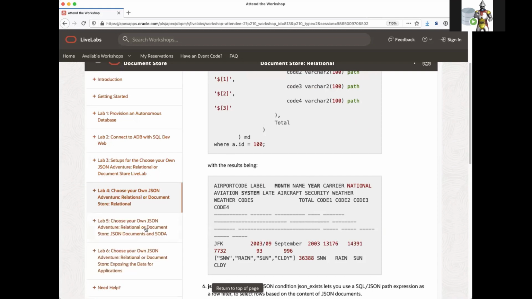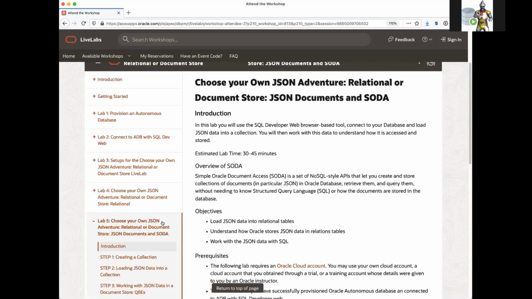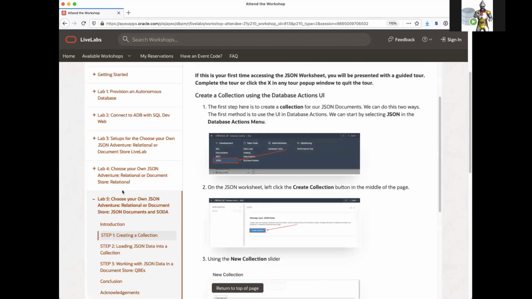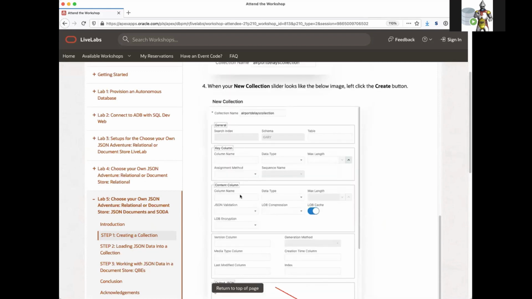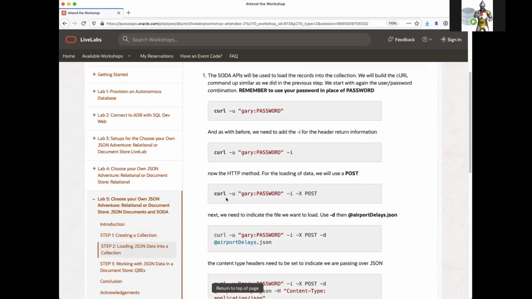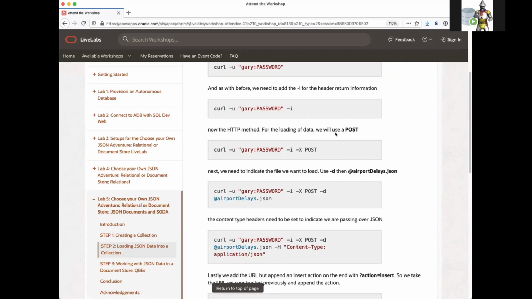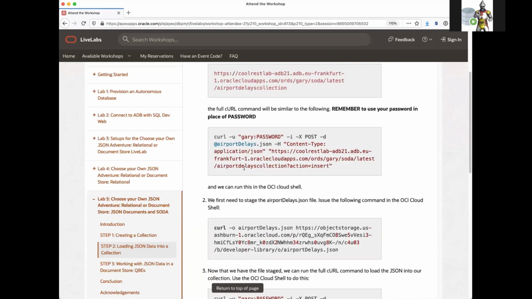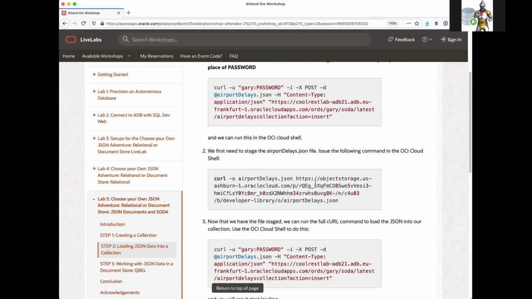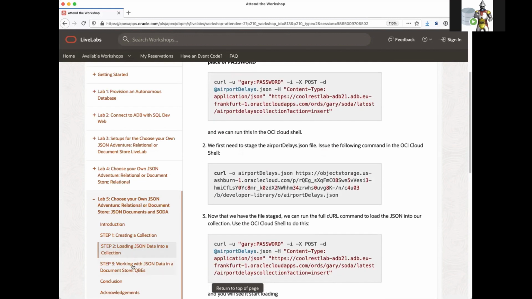And then the second half, which is working with JSON in a document store, is the same thing. So what we have is creating the collection, two ways to create the collection. We can use the SODA APIs, or we can use the UI, loading the data into the collection. So we show you how to build up that SODA URL and take the docs and directly load it into your JSON collection with this. And then lastly, working with the data.